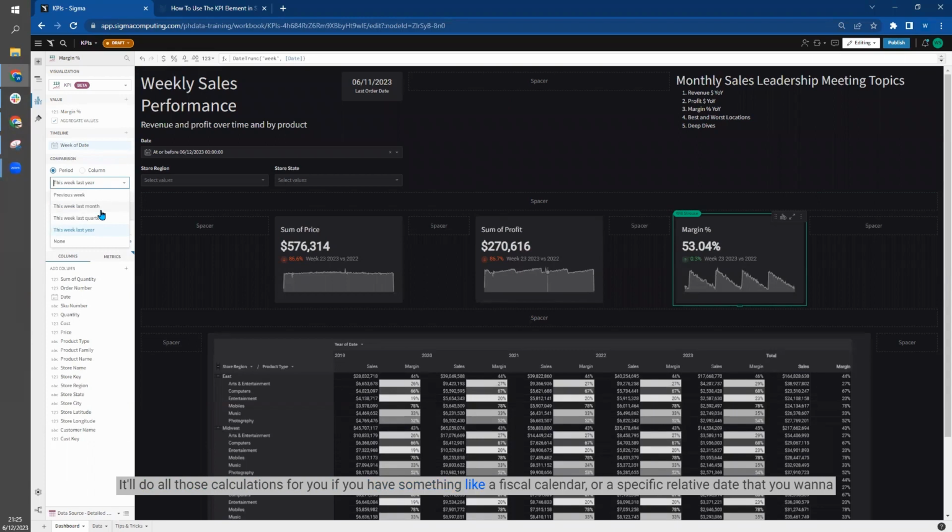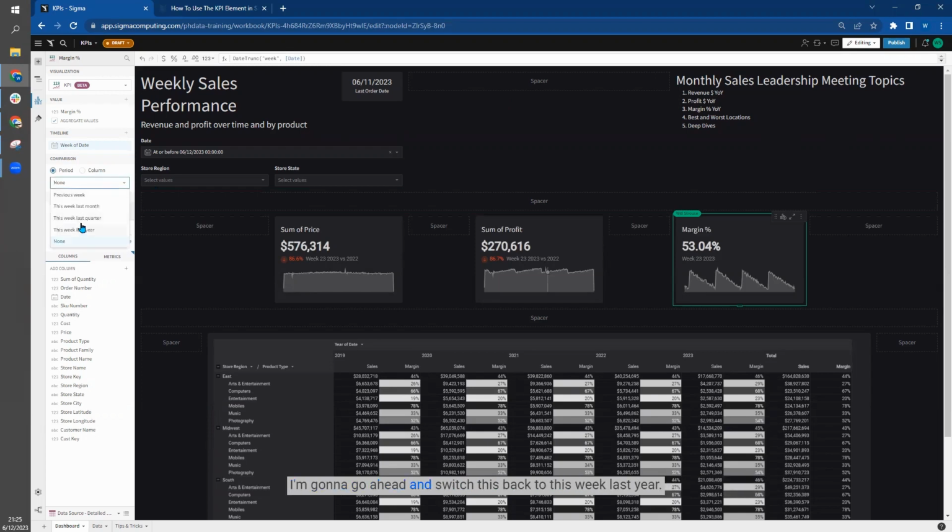If you have something like a fiscal calendar or a specific relative date that you want to add in, that's more specific to your business, you can create that column and then select the column that you want to use. I'm going to go ahead and switch this back to this week last year. And then, of course, you can add in this trending visualization. You can have it as a line chart or area chart, and there's a few formatting differences in between.